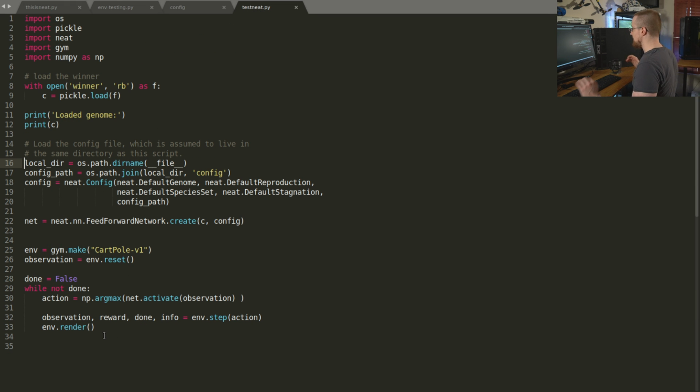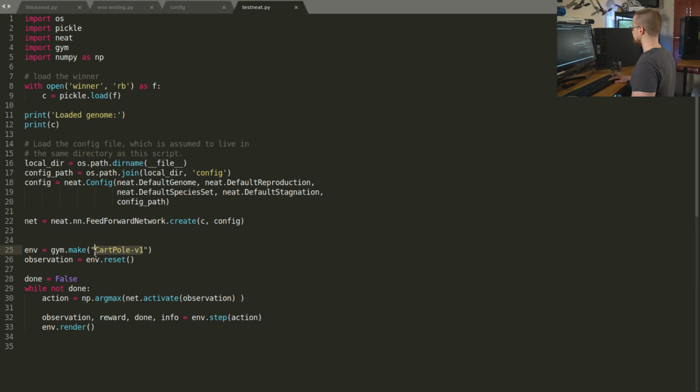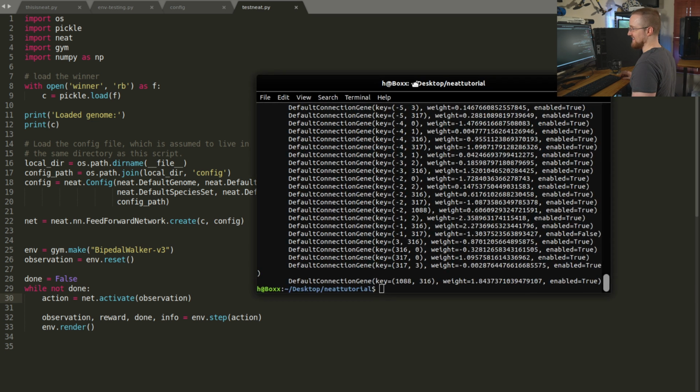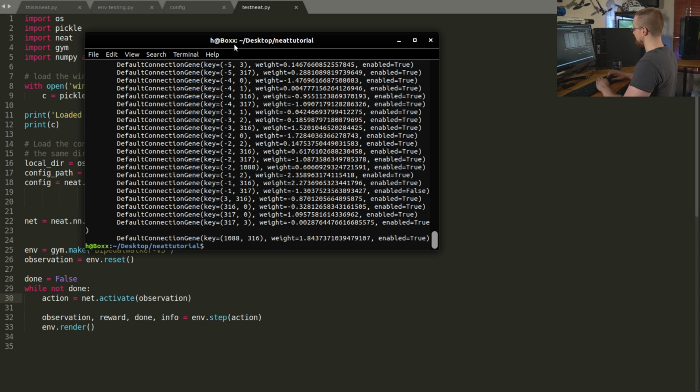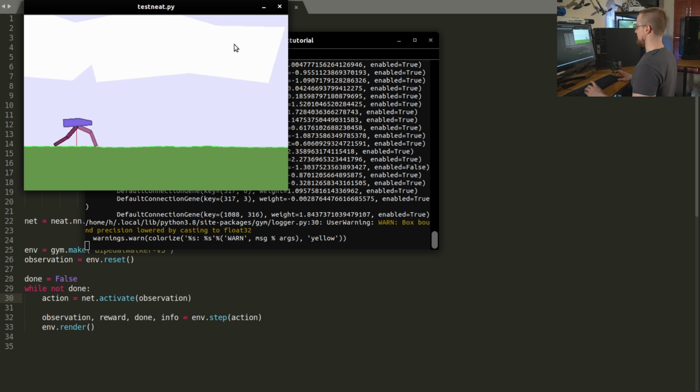Again, the only thing that changes here is what environment we're going to run. So we're going to run bipedal walker. And then rather than an np.argmax, again, we're just going to run the straight output. Cool. All right, let's see how our walker did. I didn't think we'd get a result anytime soon. Python 3.8 test NEAT.py.